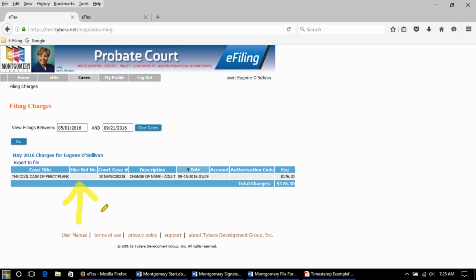Now remember, these column headings are sortable, so for this particular period of time, if I had multiple charges for a particular filer, I would be able to click on the filing references, and it will group all those charges together for that individual. And then I'd be able to appropriate and invoice the client correctly. So this is where you can do that.